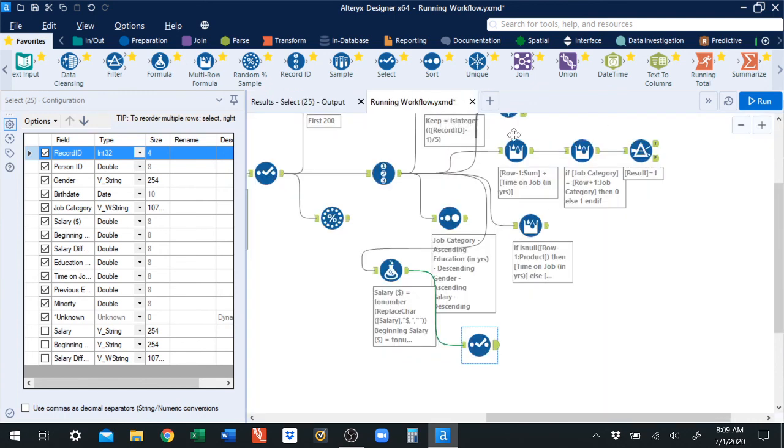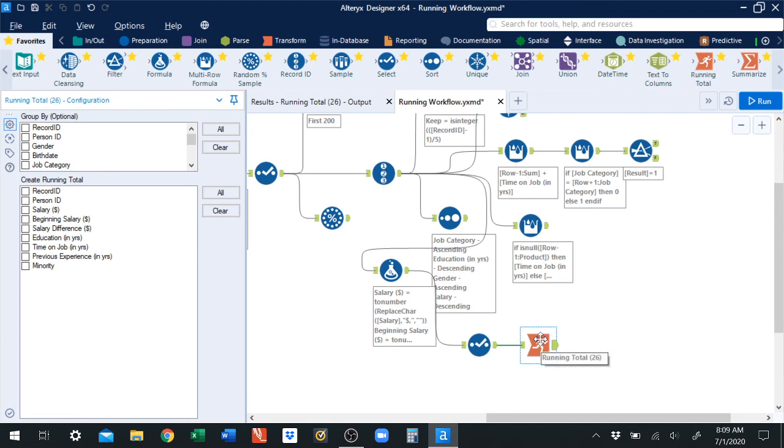And now we can introduce the running total tool. Look, now we can create a running total. There's 3 extra variables here. We can create a running total on our salary, our beginning salary, our salary difference, because those are 3 extra numeric variables. But actually, we don't want to do it on salary. With the summarize tool, we'll do stuff with salary. So we had to convert salary to a numeric anyway, because when we use the summarize tool, you'll see that.